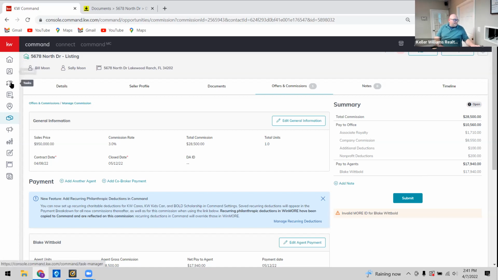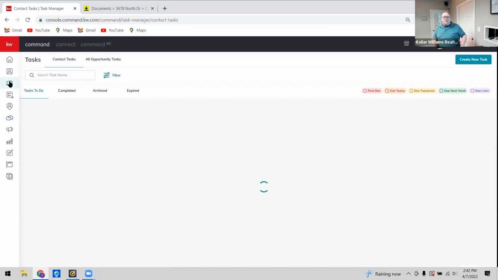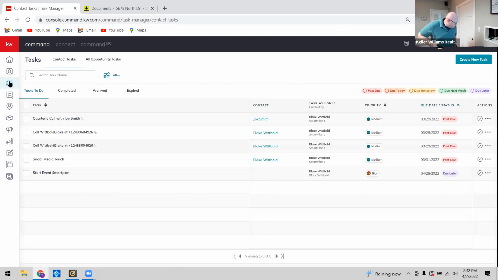So we went over contacts. The app underneath contacts is tasks. So this is your to-do list. What do you have to do? Everything can be put in here on the list of what needs to be done, what is happening. So right now it shows that I have a quarterly call with Joe Smith. More calls, social media touch has to go out, and start event smart plan. And it's going to show me the statuses past due over here, and then a due later, and the dates that they were due. And then I have priority levels.